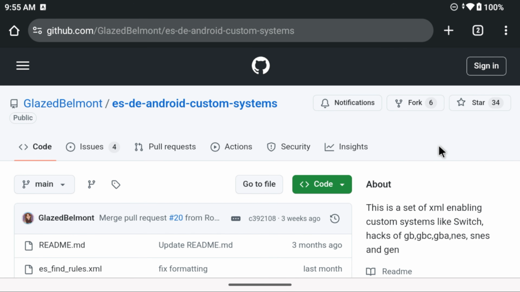We're going to use this tool, which I'll have linked down in the video description, which is called ESDE Android Custom Systems. And this code is going to add all of our Nintendo Switch emulator options, but then also a bunch of hacks for older systems as well. And setting this up is super easy.